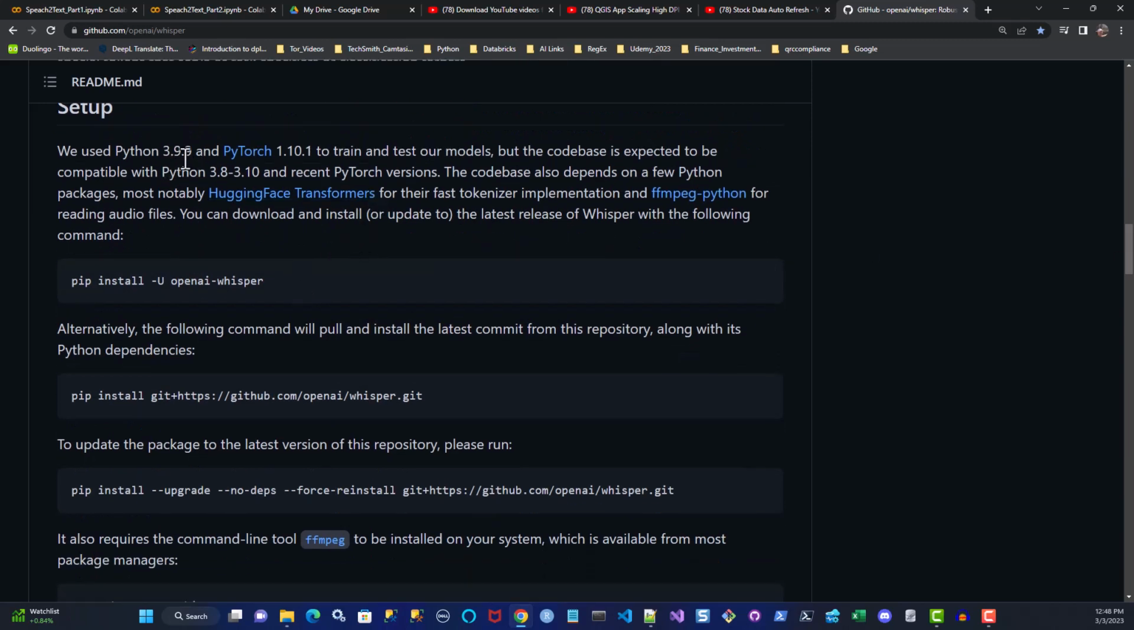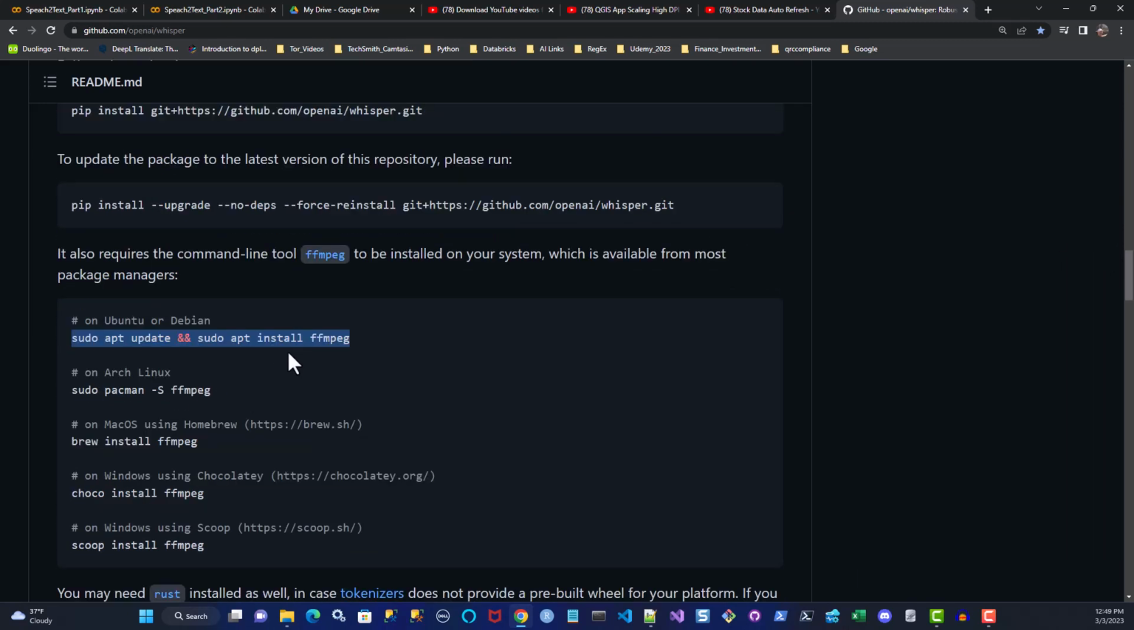They tell us that they used Python 3.9.9 and PyTorch 1.10 to train and test these models. They also use Hugging Face Transformers, and something called ffmpeg-python that they used for reading audio files. What we want to do is follow this, and what I do is use these Python dependencies here. So I say install git plus this link address to the GitHub repository. And then there's also a script here on how to install the FFmpeg libraries.